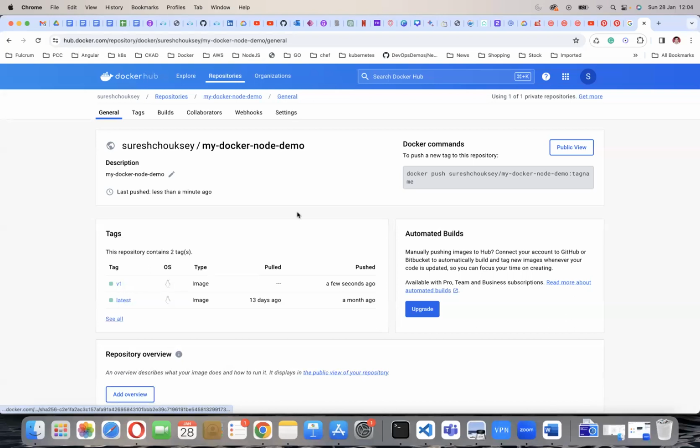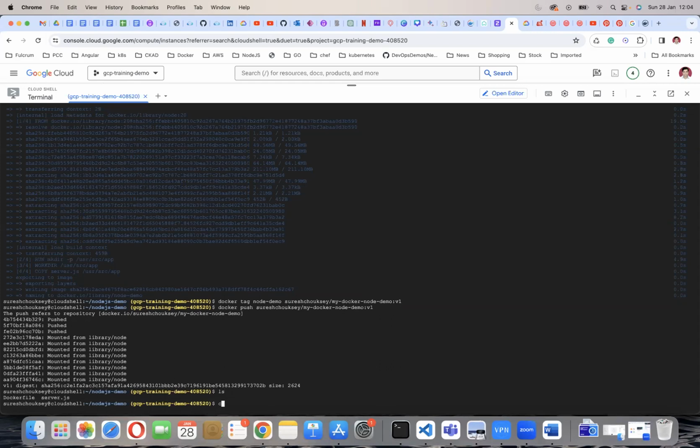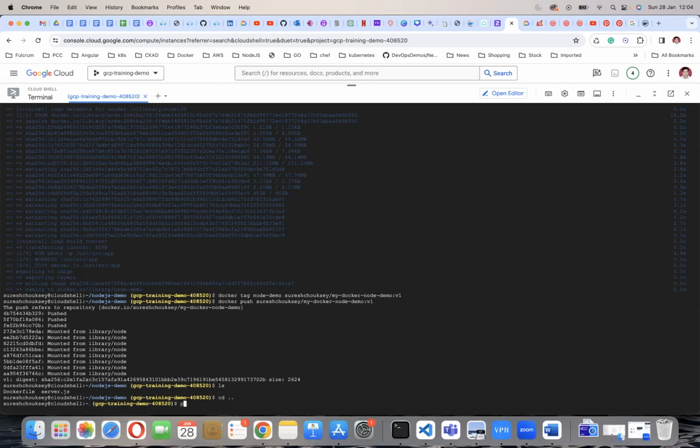Now we can check another deployment file. What is the thing? We need to go in with the ls command, and cd, then pwd.